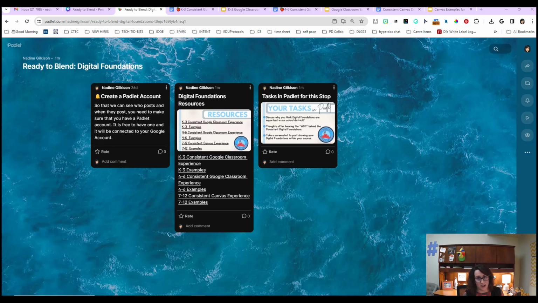Last year when we did this cohort, I didn't tell people that they had to have a Padlet account. It's free to have an account. But it then got a little hairy because people would post and forget to add their name, and then I was having to reach out to people to get all of that information. So definitely make sure that you do that first.